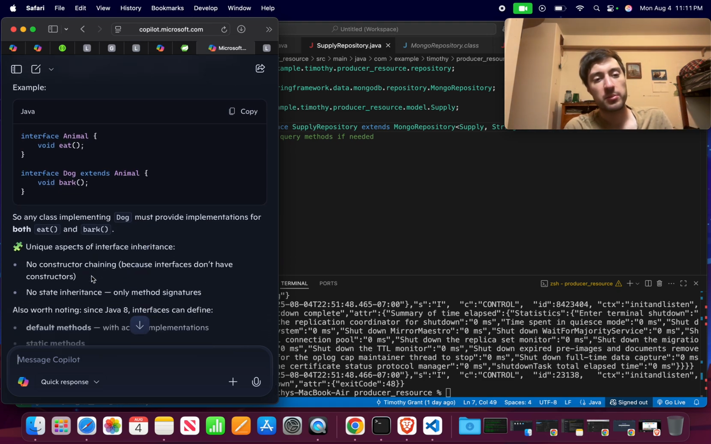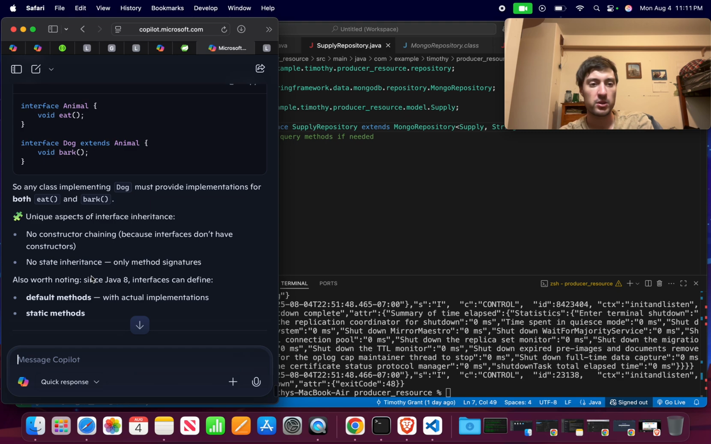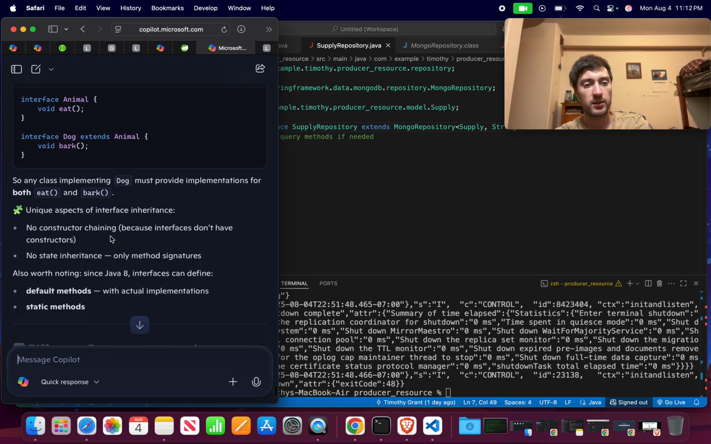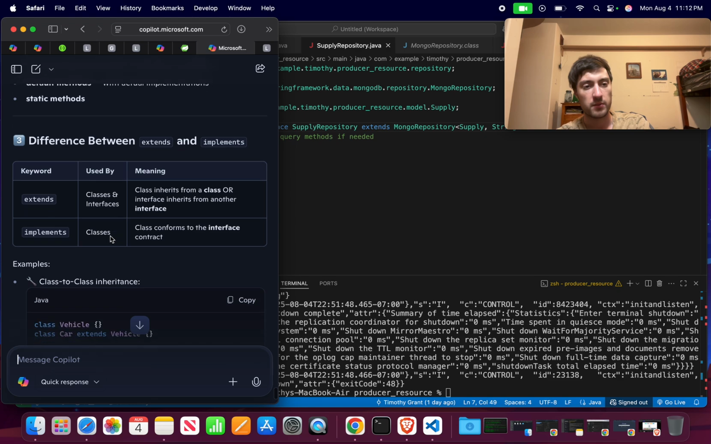Any class implementing dog must provide implementations for both. Oh, okay. So if I want to create a class, I'm required to have those methods. So that's kind of what it does. Unique aspects of interface inheritance: no constructor chaining, because interfaces don't have constructors. No state inheritance, only method signatures.